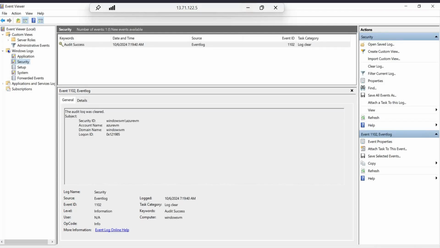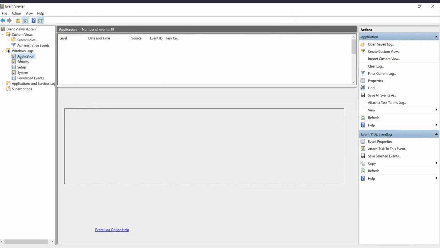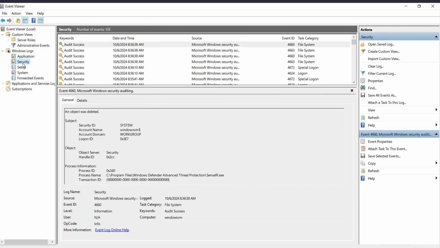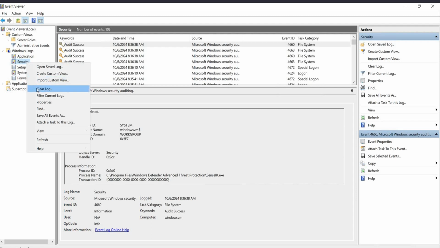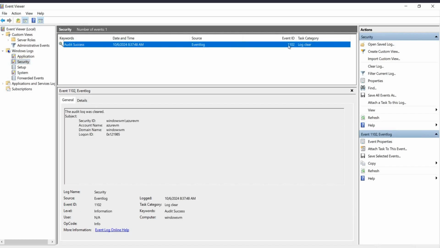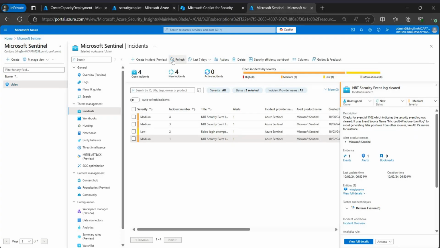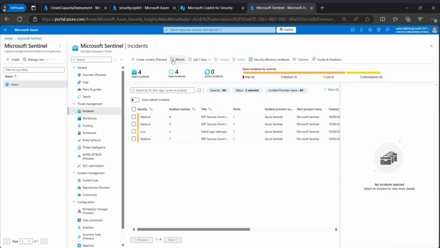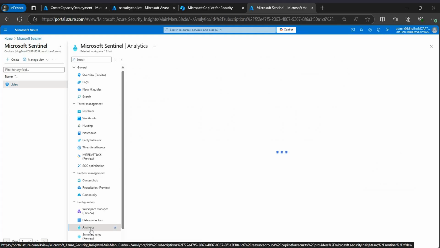I have this Windows machine here, and I have like 105 events. So if I tend to delete any security event using clear log, it will generate a special event that goes with this event ID 1102. So it will try to detect it in real time. Why is it detecting? Because I have an analytical rule here.